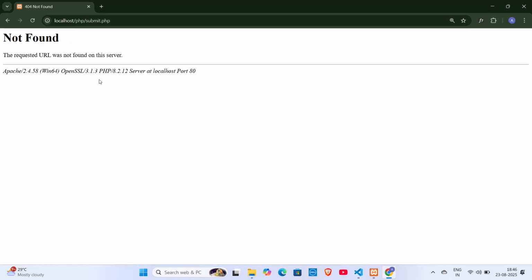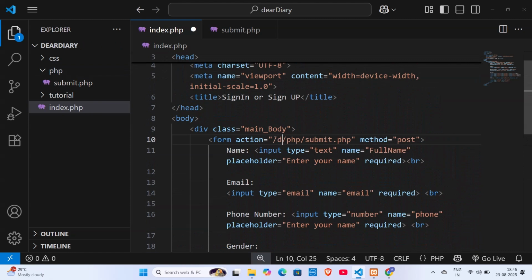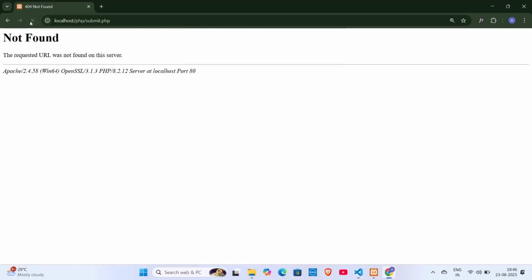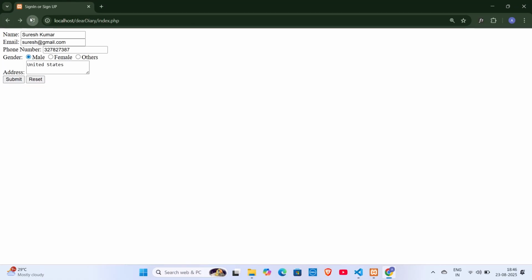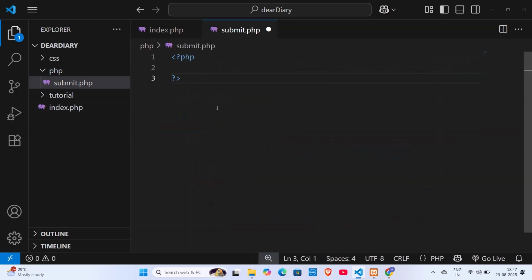Looks like there is some error giving the path of submit.php file in the action attribute of form. So, make sure you give the correct path in the form action attribute. Done. File is submitted but we haven't got any message. Let's add some message in submit.php.